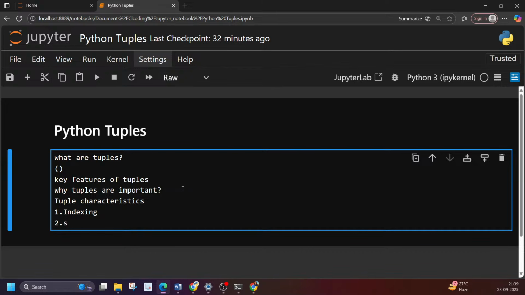And the second one is slicing. So in slicing you can extract a part of a tuple using slices, similar to lists.